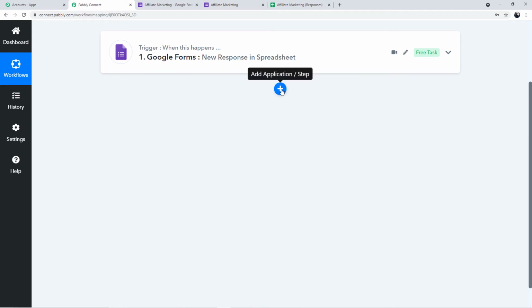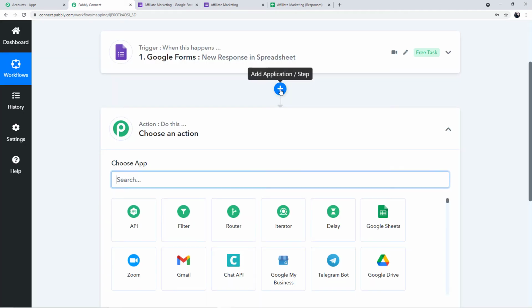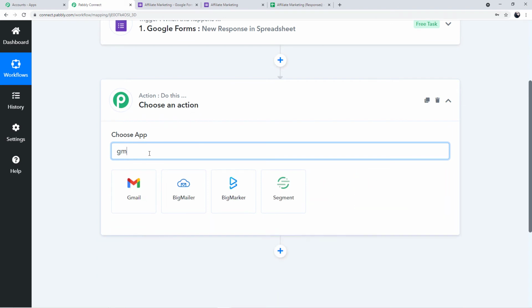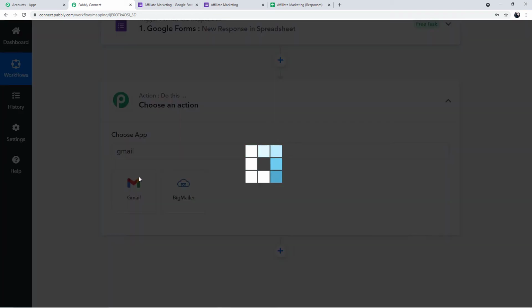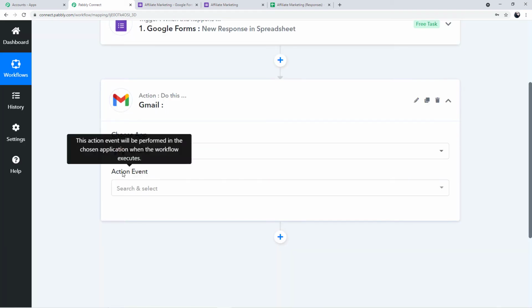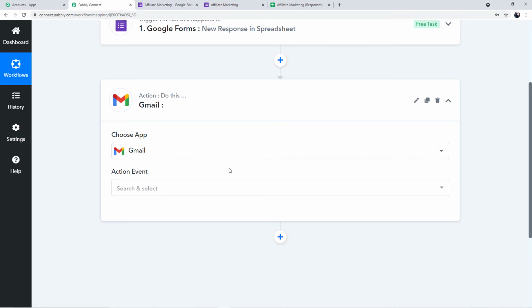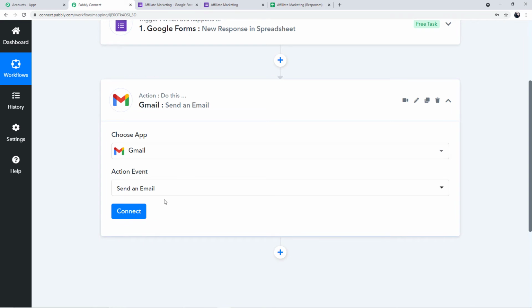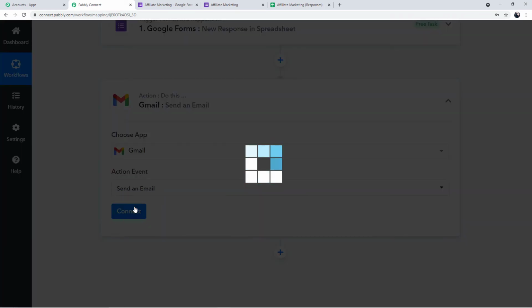So for that, you have to click this plus sign, and in the next application, choose your next application. Come to the search field and search for Gmail. Click on Gmail and a new field of action event will emerge in front of you. Now the action event works the same as the trigger event. Simply click this arrow and search for your action event. I want to send an email, so I'll click on send an email and now I'll click on connect.